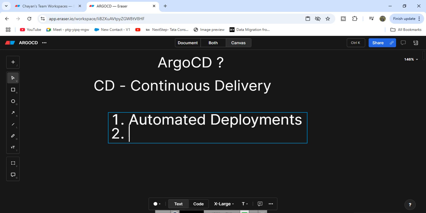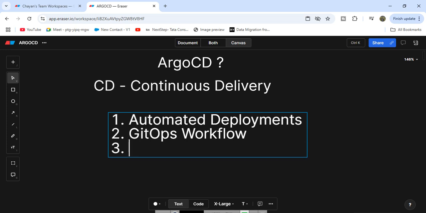Then the second thing is GitOps workflow. What is GitOps workflow? It uses Git as a single source of truth for your application configuration. You just need to push your code onto Git, and from there it will automatically fetch the code, build it, and deploy it.